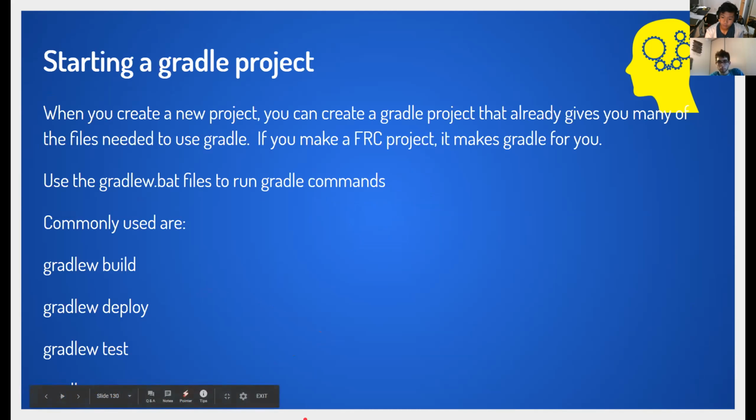And if you have the FRC plugin for IntelliJ and you directly make an FRC project, it will automatically put the Gradle files in there too for you. Basically, it's going to generate what's called a Gradle wrapper. The Gradle wrapper lets you run Gradle within that directory, within your project, so it's nice and contained. You don't have to install anything, I'm pretty sure, actually.